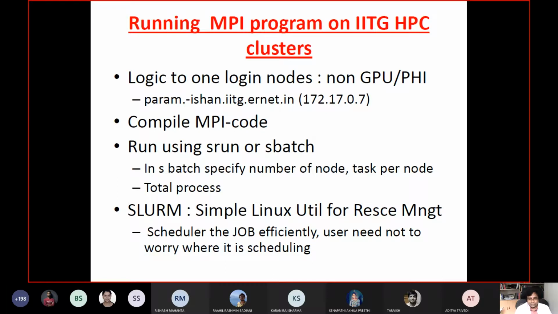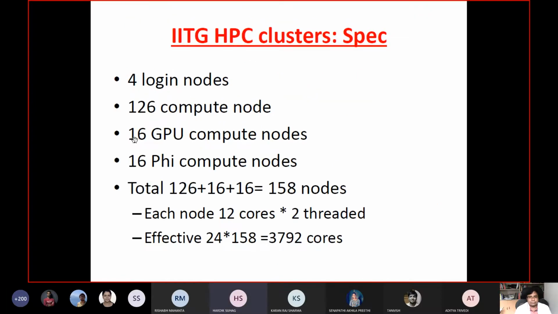I had a small doubt in the last slide. Could you go there? Here you have written a total of 158 nodes, and in each node there are 12 cores, and for each core you have specified 2 threads. So how can we specify the number of threads for a core? We don't specify this.